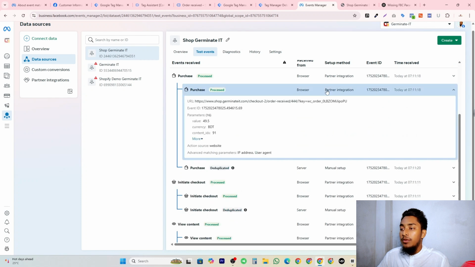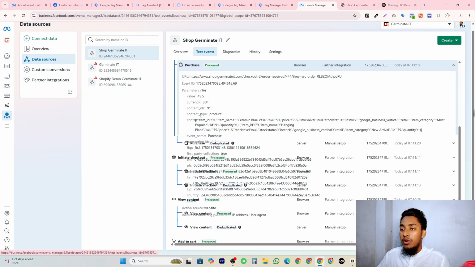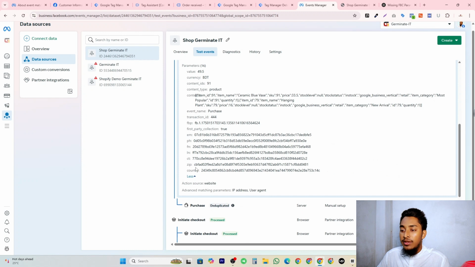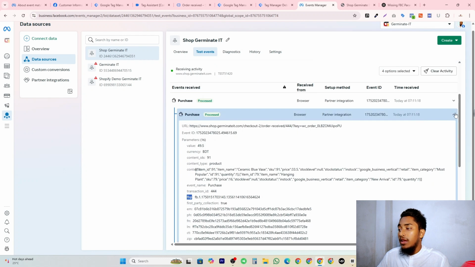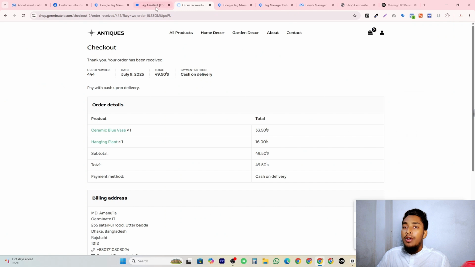And if I click web, everything is collected there too. That is it: country, zip code, city, last name, first name, phone number, email, first party collection, FBP, everything is collected by our Facebook. That means our whole implementation is okay.